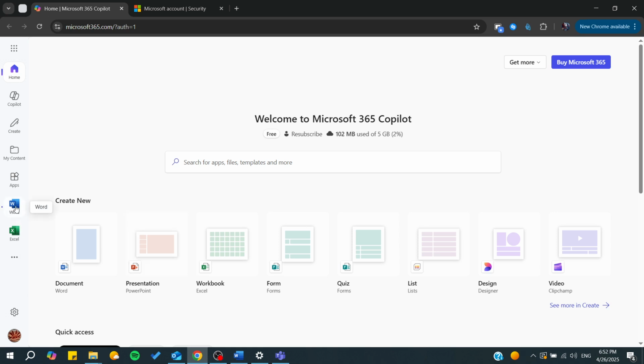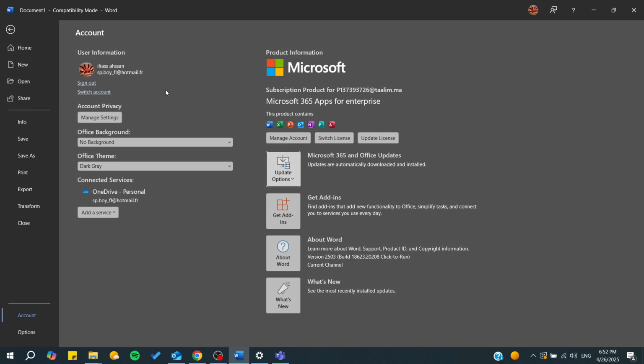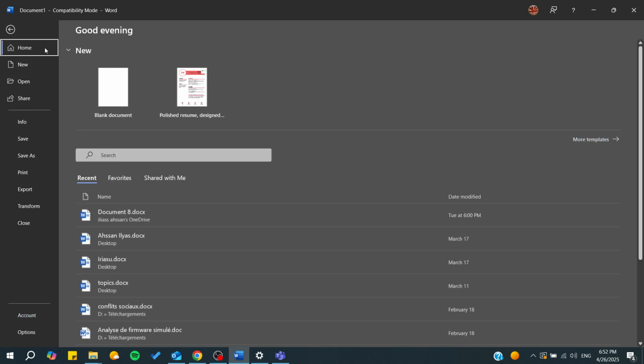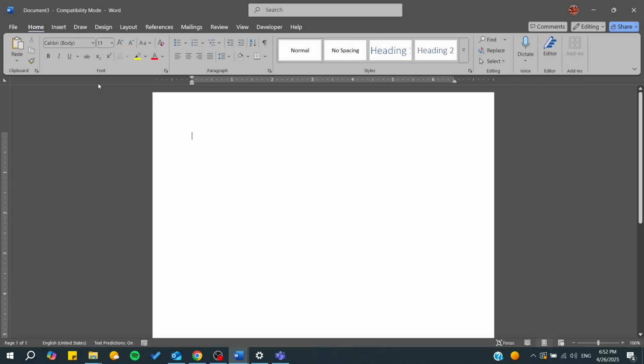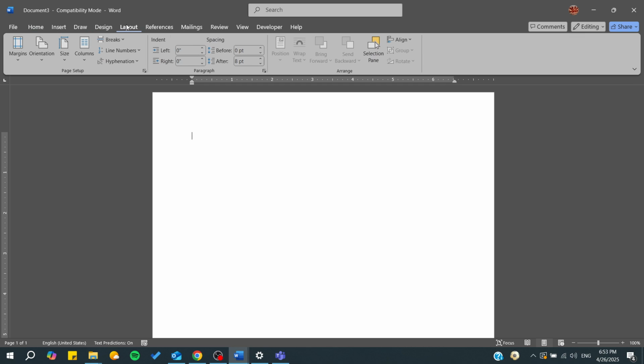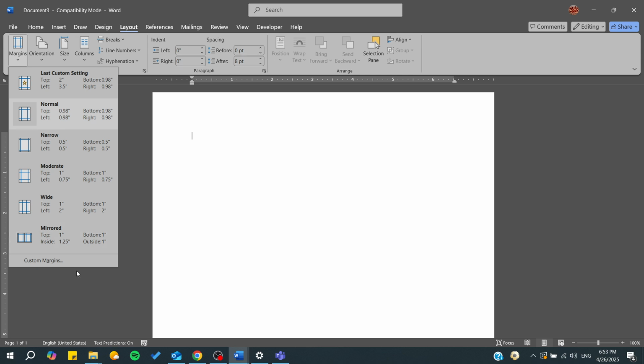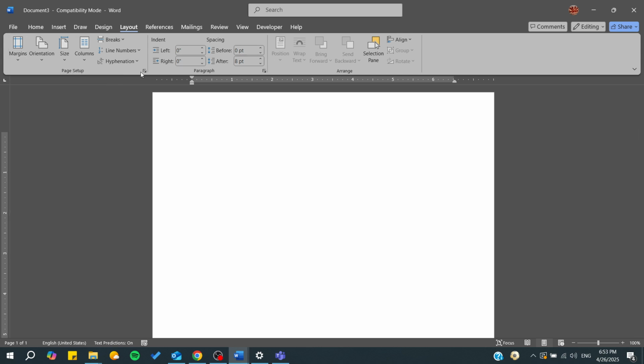Whether you are using the web version or the cloud version, or you are using the Office or Word app, you will be able to have the same result. I'm just going to open a blank document, and from here, we just need to go to the layout menu. Let's search for it, and it is located here. By clicking on the layout menu, you will find your margins, and also this expanding button.